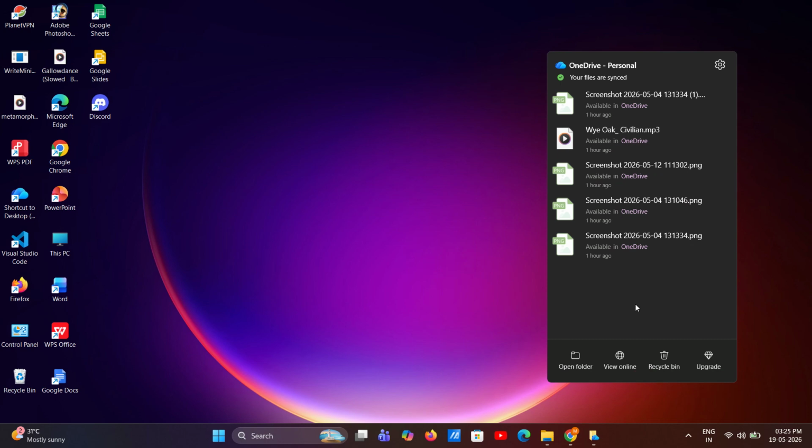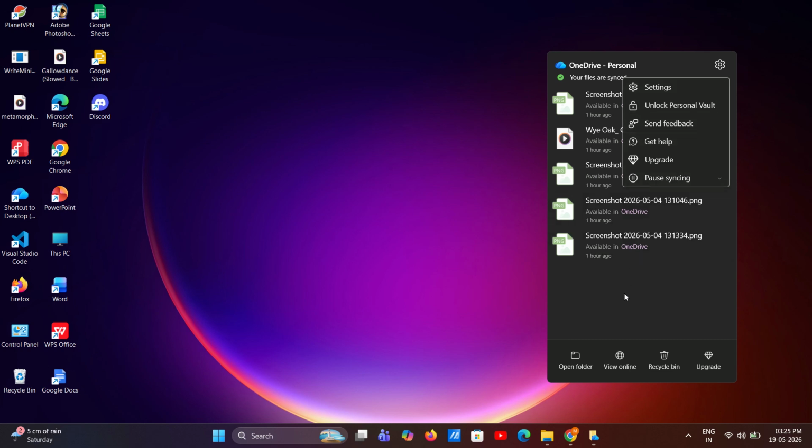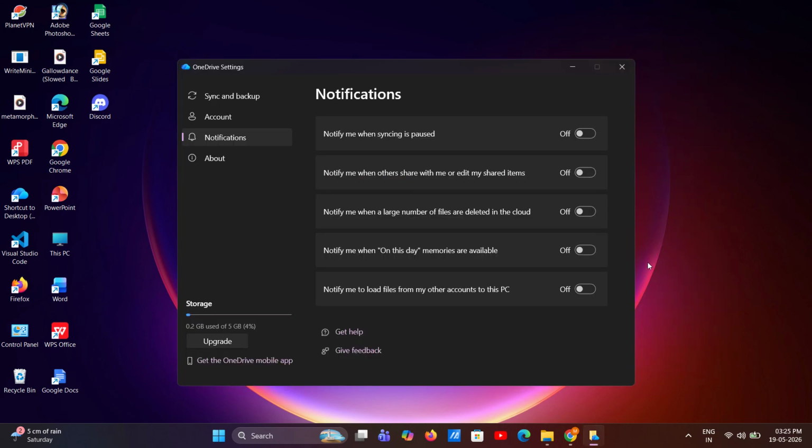Once the menu appears, look for the gear icon. This is the settings button, and it gives you access to all the main configuration options for OneDrive. Click the gear icon, then select Settings from the menu. Now OneDrive settings will open.